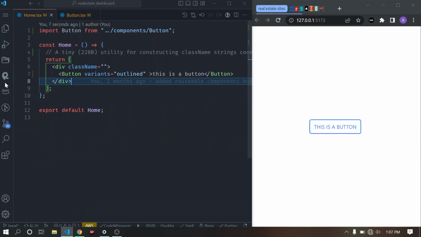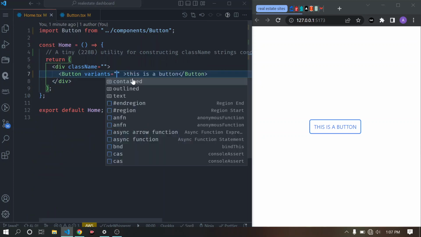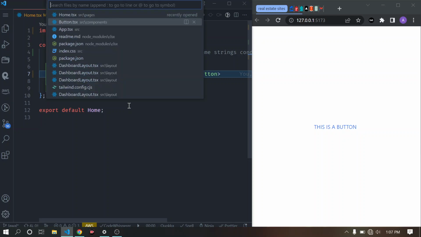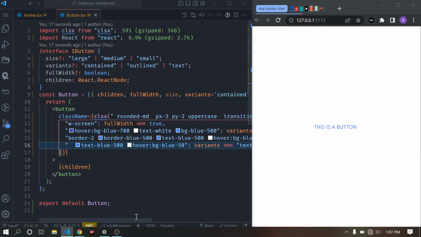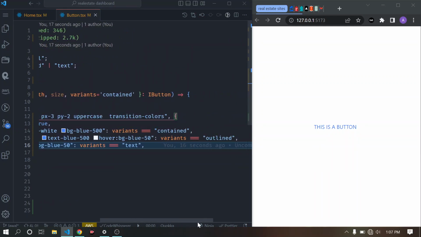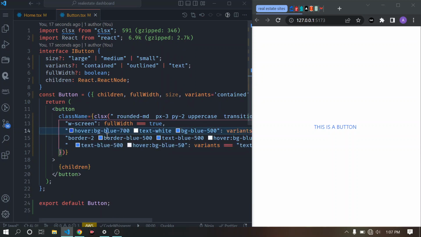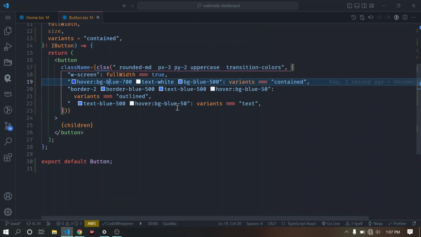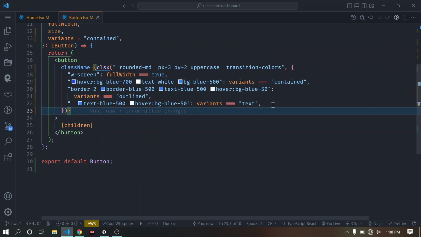So let's go back to the home and change this from outline to text. So if it's text, it's just simply this. Remove variety shows. Nice. So we've added all these. As you can see how clean it is, we can actually keep adding our styles, right?